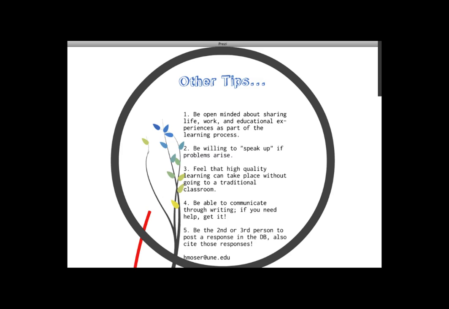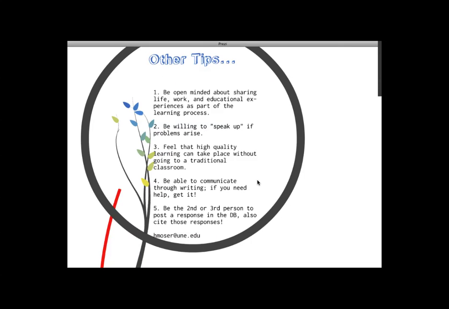Number 3. You've got to feel that high-quality learning can take place without going to a traditional classroom. If you're that person who just wants to get the discussion board done so that you can move on to the next discussion board question, and then on to the next reading assignment, and a lot of people do that, maybe it's not bad, because a lot of us have to keep our certificates going. But if you come into it with an attitude that online learning is kind of a joke, that it takes less time, you're not going to do as well as you possibly could, for sure.